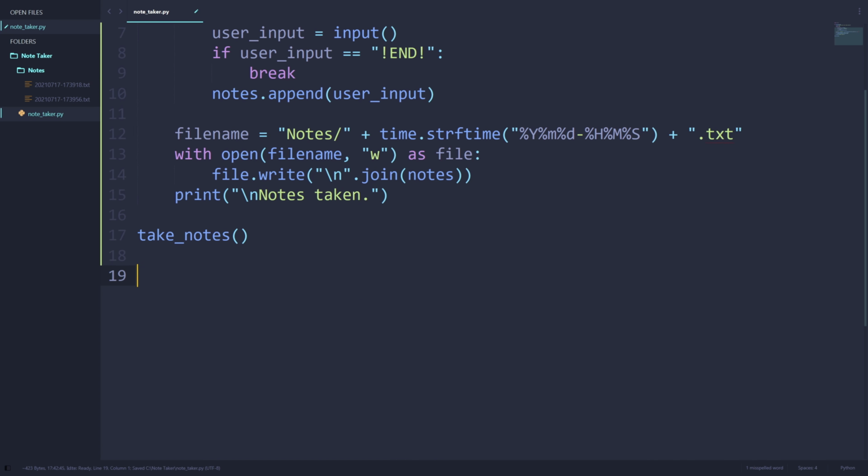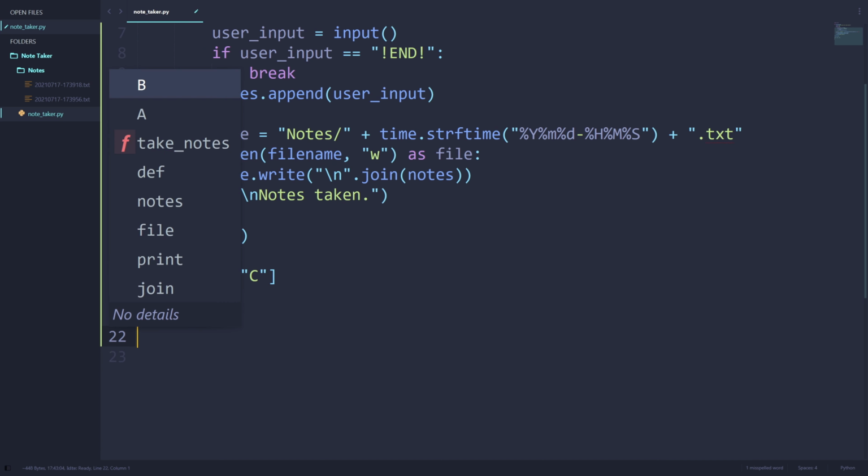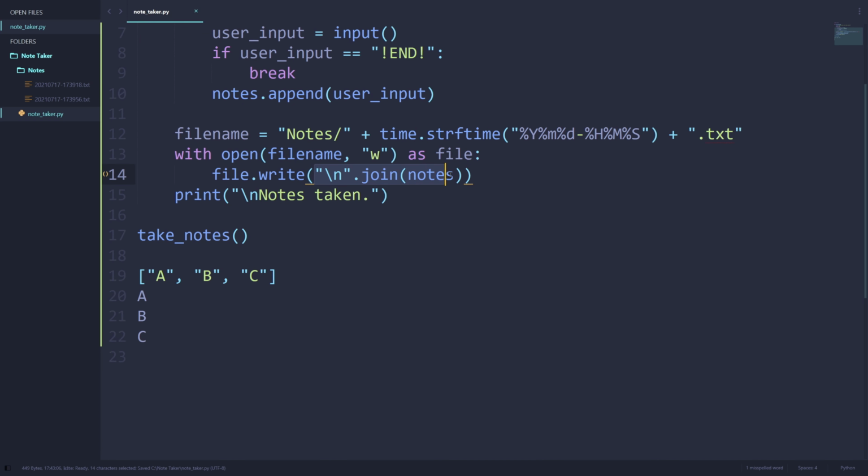So essentially what this will do is if I have a note of A, B, and C, this is the list notes. And then when we write notes inside the file, it will be written as A, B, C on separate lines. So this statement is going to join the elements inside notes by a \n. So the elements inside notes will be joined by new lines. So that's exactly what we wanted to do.